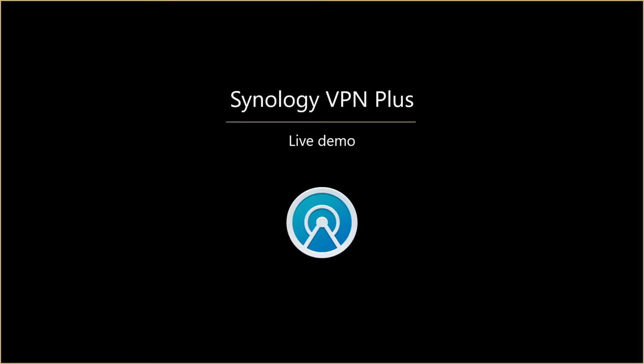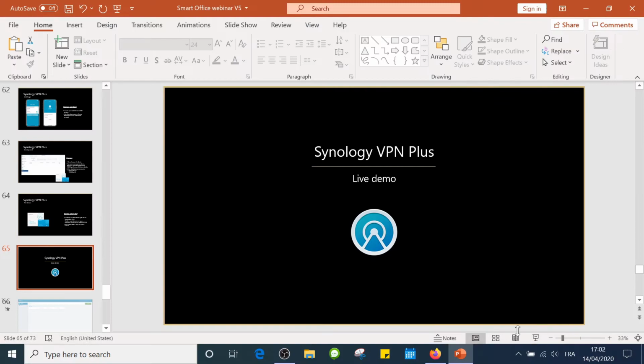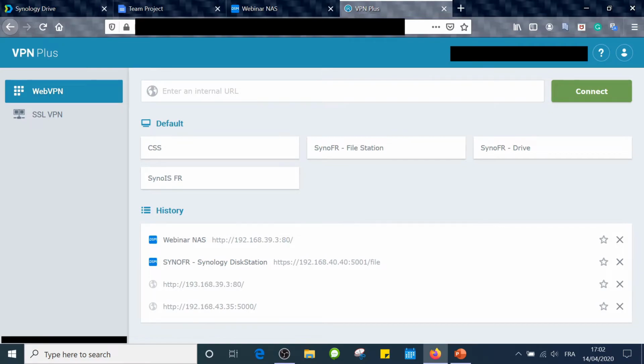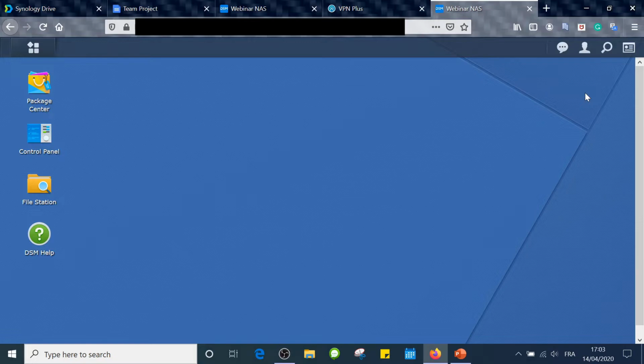And now let me show you how to use Synology VPN Plus. I will connect to our VPN of Synology. So we open the browser and we go to VPN. Since in France we work from home at the moment, to access our files we use our VPN Plus. To connect to my NAS, I simply enter my IP address here and press connect. In a few seconds, I will be on my NAS, here it is, and I'm ready to work from the browser.